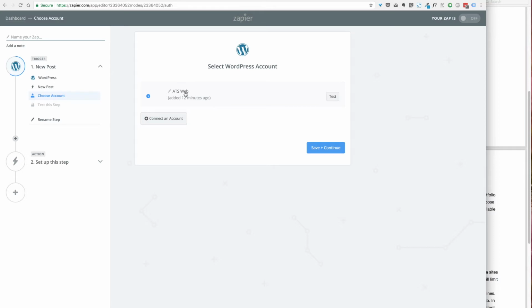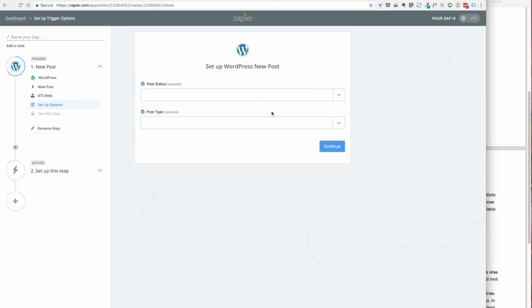I can reuse the one I already have, or I can create a new connection and use that as well. So I've already got my connection. I'll say I can test this. Does it work? Yes. All right, save and continue. So here, I've said I want it to trigger on new post.